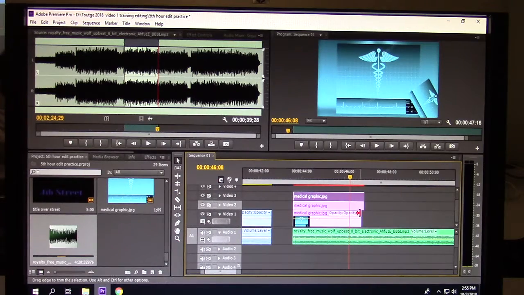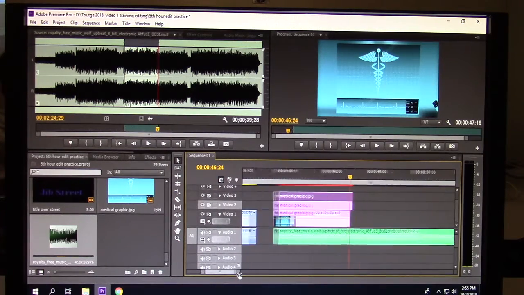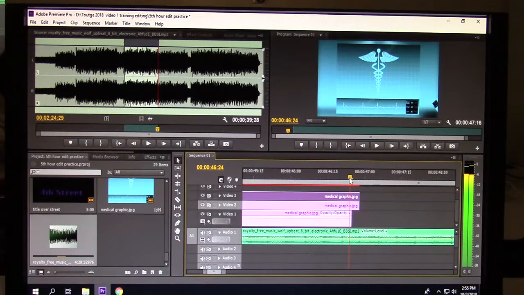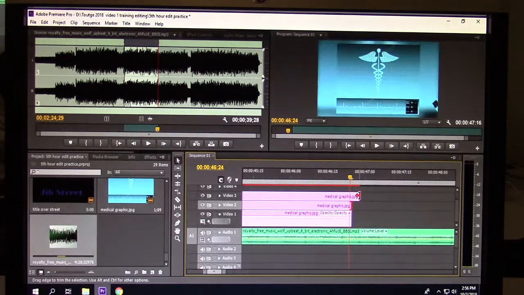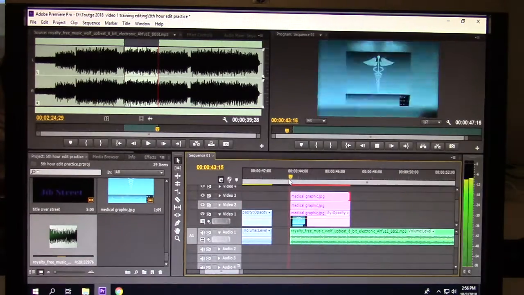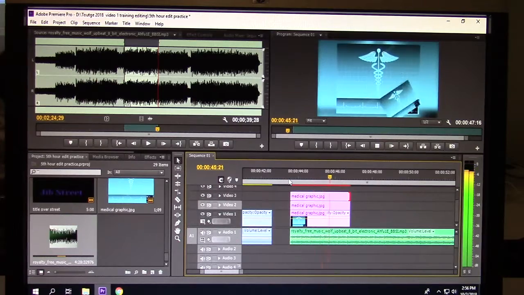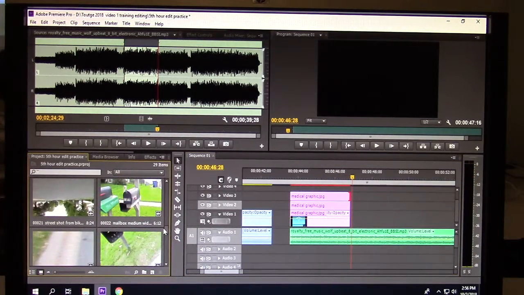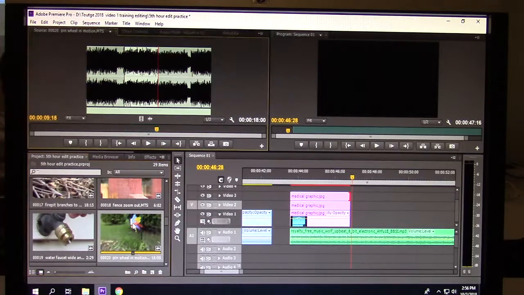So we've got our medical graphic. We'll make all of these match so everything ends at the same time. So we can just pull that over, pull that over. All right, so now we can go to Pinwheel.